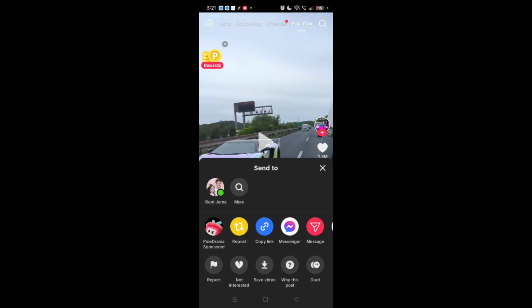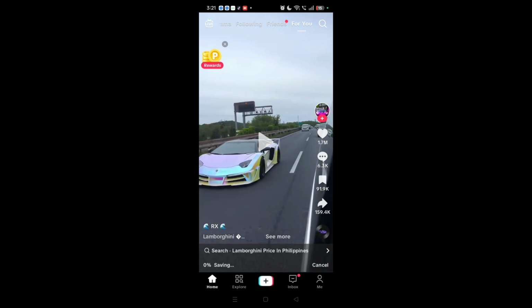But a warning, guys, not all videos can be downloaded. So yeah, that's one of the problems. If you don't see a save video option, it means the creator of that video is not allowing you to download it. But right here, for example, it's allowing us to download it. Then click on save video. Easy as that.